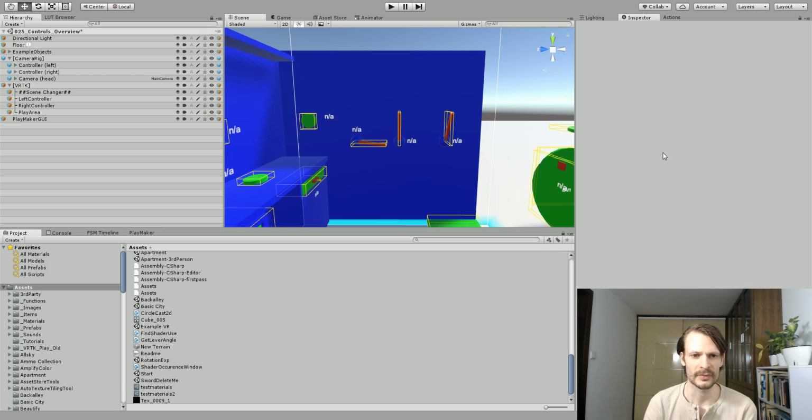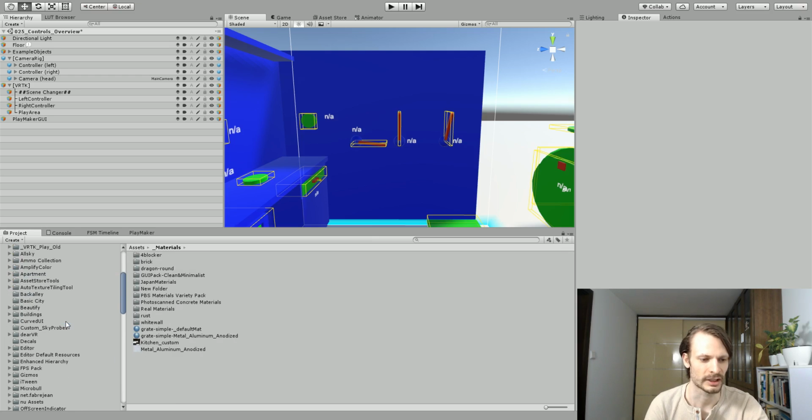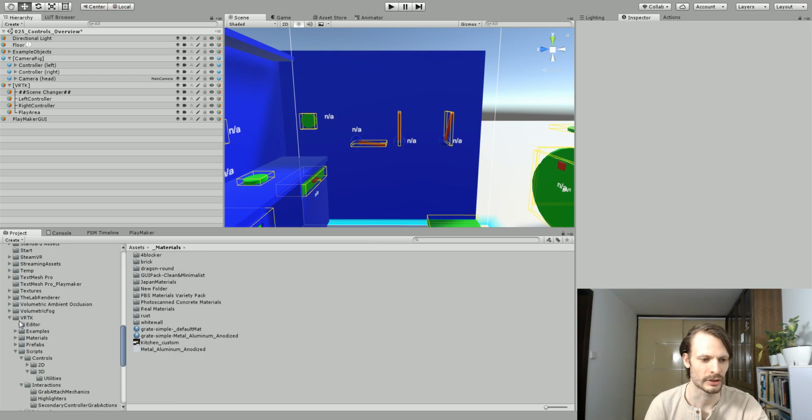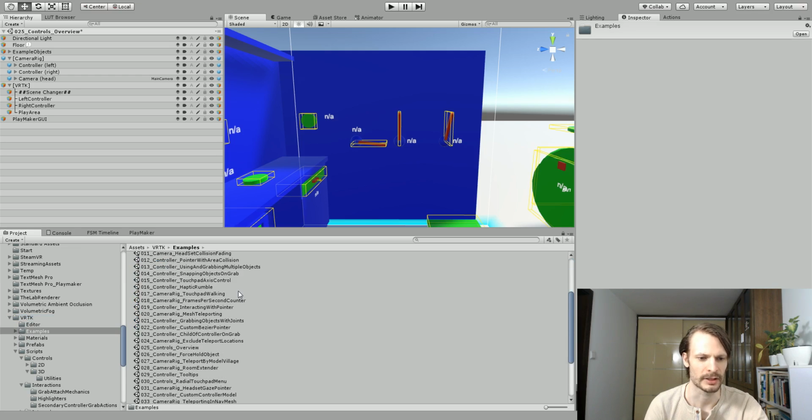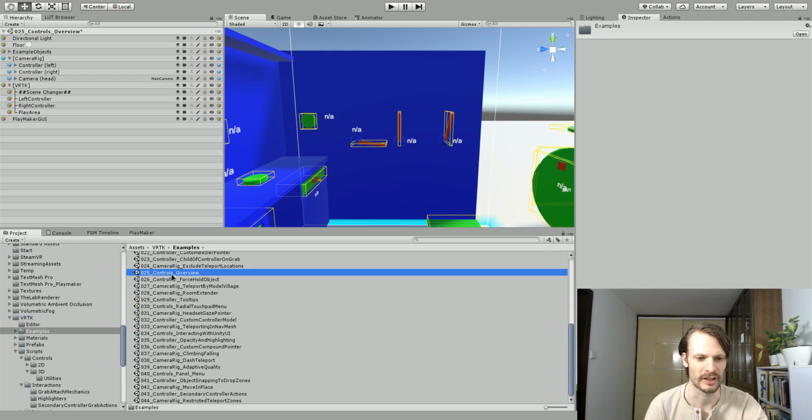Now, I've opened up the VRTK. So make sure you have VRTK installed. Make sure you have Playmaker installed. And I have the VRTK example scene here open, and it'll be under VRTK examples. And in the example scene, I'm in 25. So everything should be set up for you already. And this is called Controls Overview.